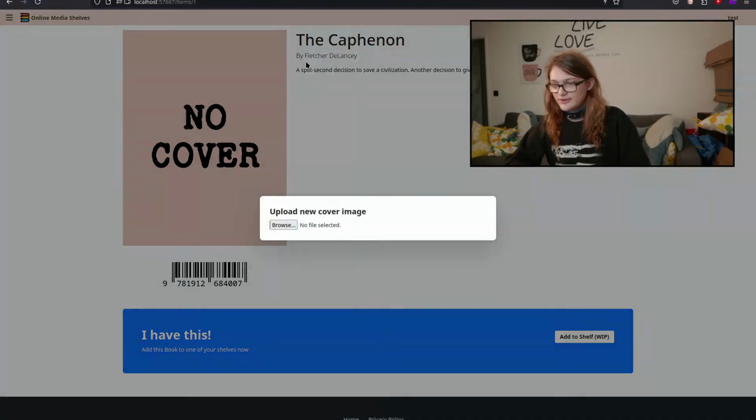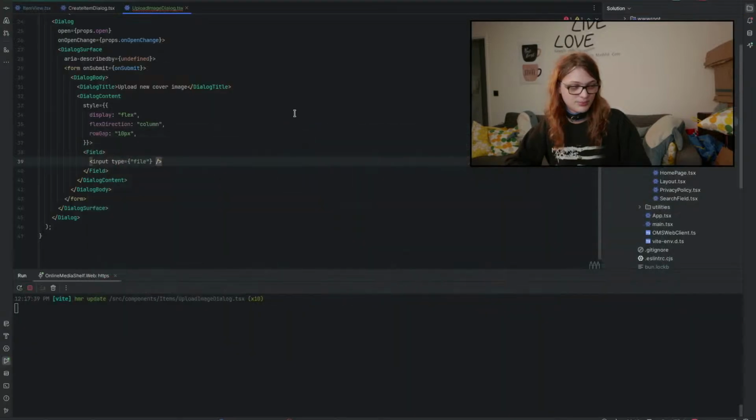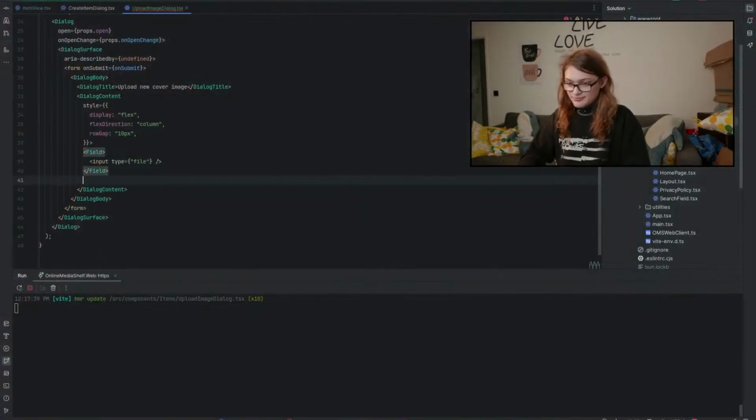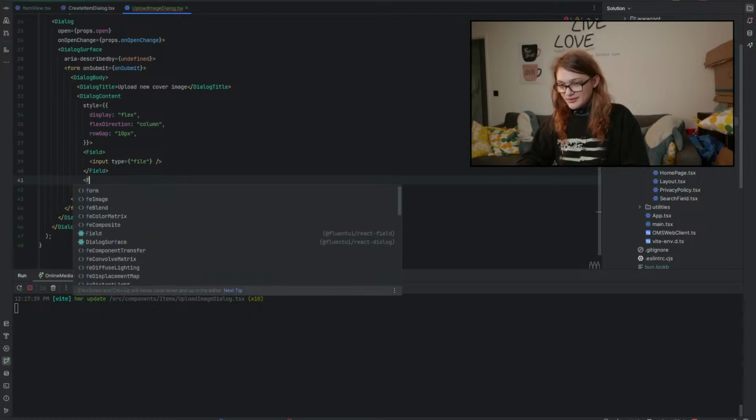Let's just see what this looks like. Browse, no file selected. I think that's honestly fine for now. Is this fine? I think I don't need any more than this. I want to make it pretty, but this is fine. Okay. It is totally adequate.